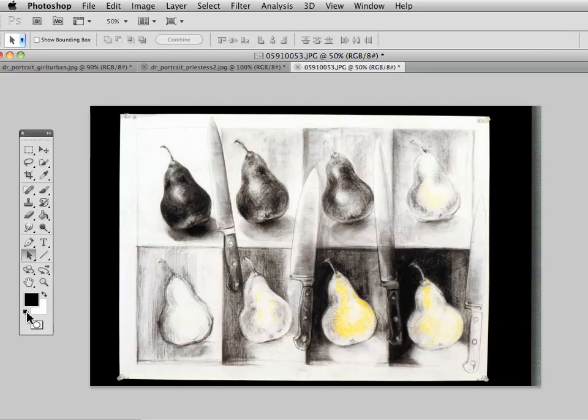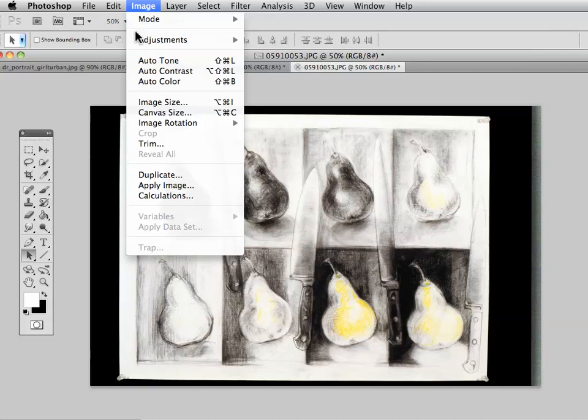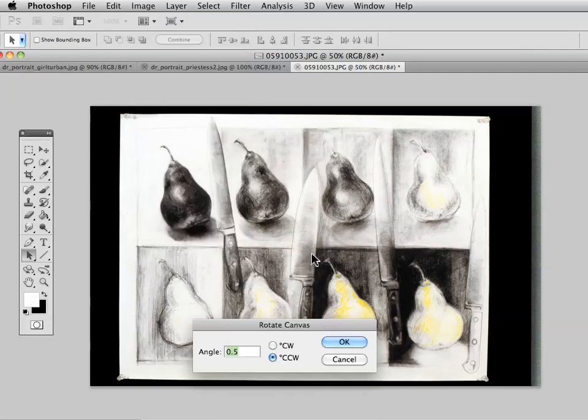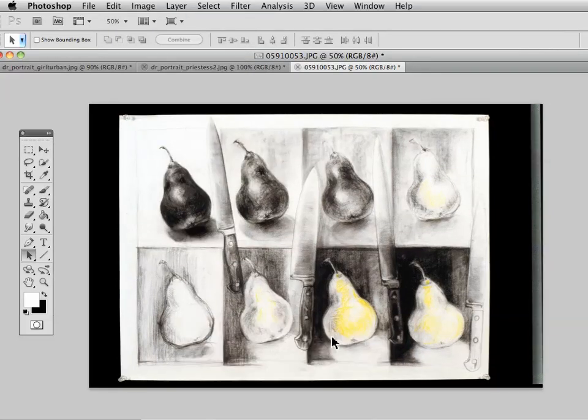And I'm going to switch these two by hitting that. And I'm going to try that again. Image, Rotation, Arbitrary, okay. And notice it's maintained black all the way around. So now what I want to do is just crop this drawing a little bit.